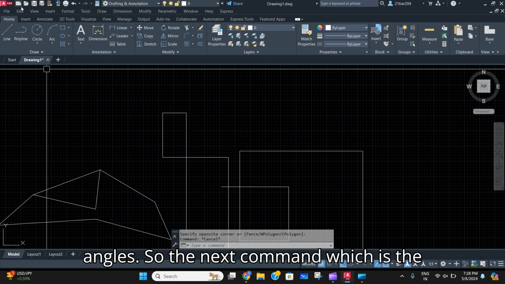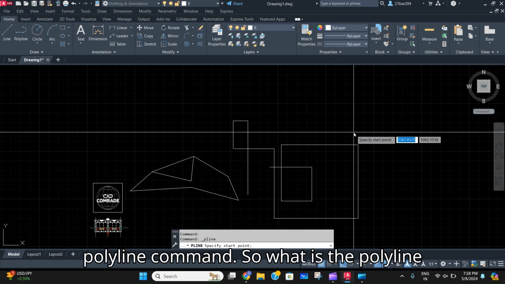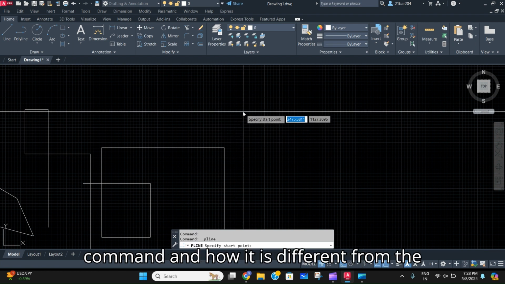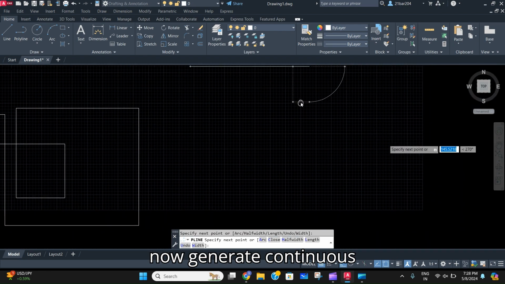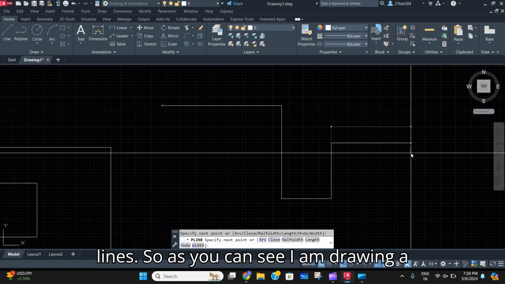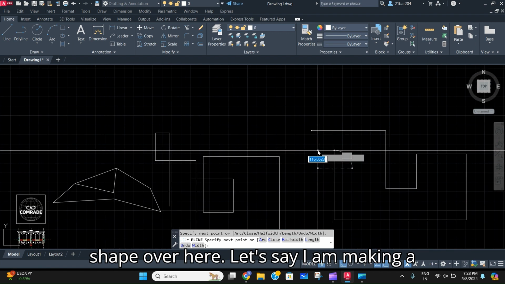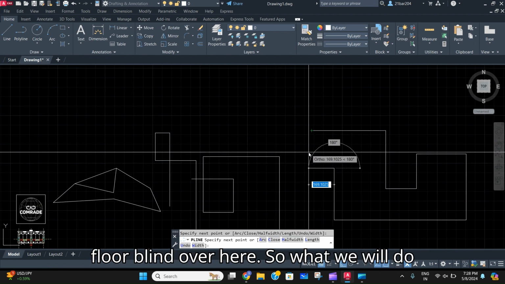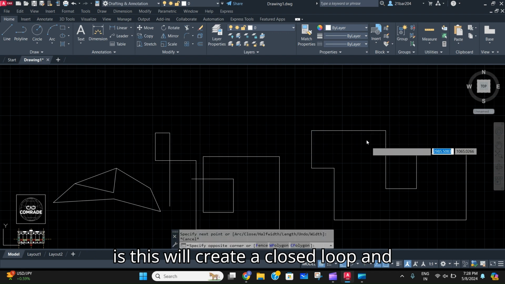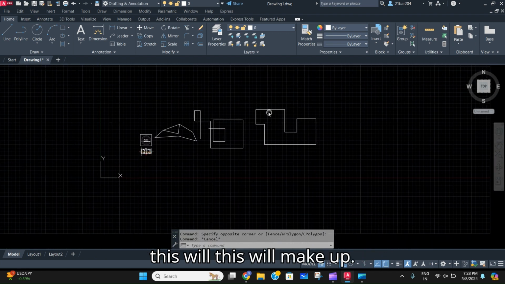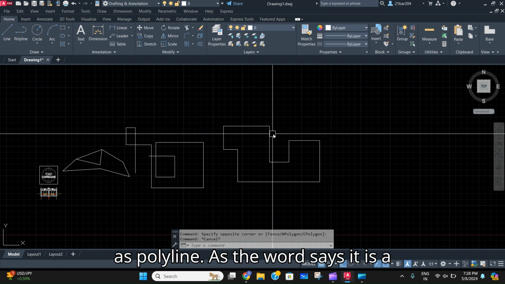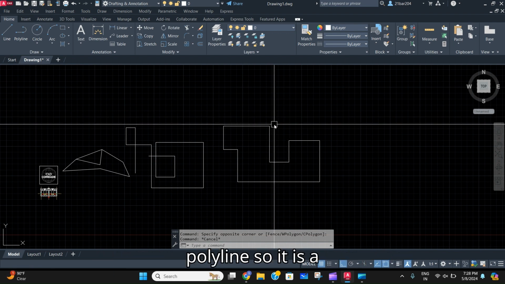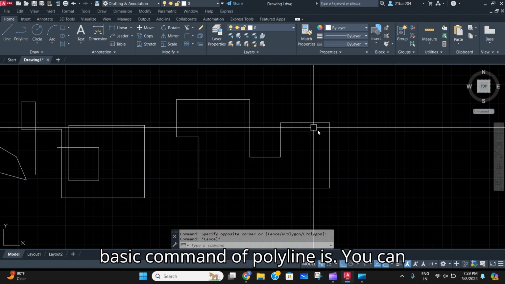So the next command is the polyline command. What is the polyline command and how is it different from the line command? This will now generate continuous lines. So as you can see, I'm drawing a shape over here, or let's say I'm making a floor plan over here. What it will do is create a closed loop, and this will make a continuous set of lines, which is known as a polyline. As the word says, it is a polyline, so it is continuous lines. So this is what the basic command of polyline is.